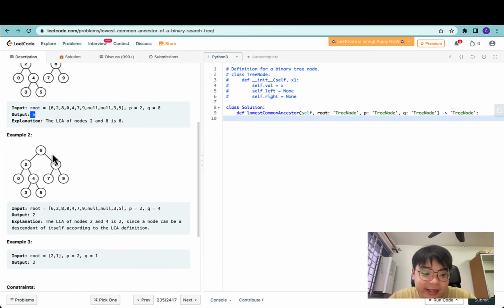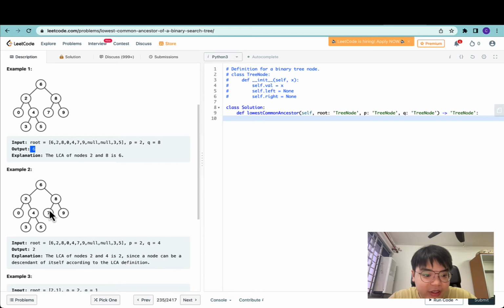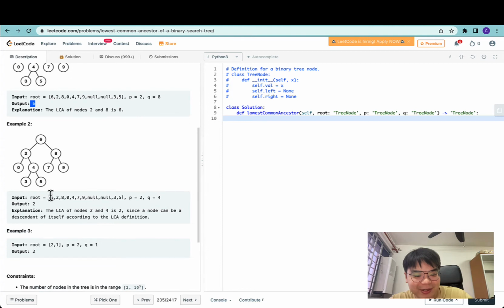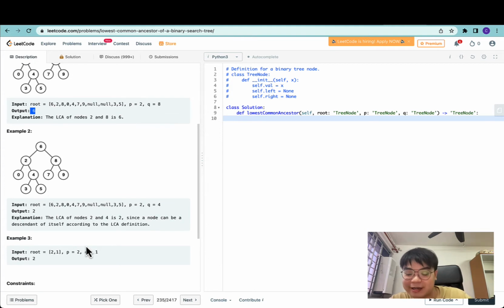For the second example, for the same tree, we're given 2 and 4 instead. In this case, the lowest common ancestor is 2, as it contains both P and Q in itself or in its subtrees. And for the final example, if you have 2 and 1, the lowest common ancestor would be 2, which is pretty much the root. This example is pretty similar to the second, it's just that the third example is clearer.